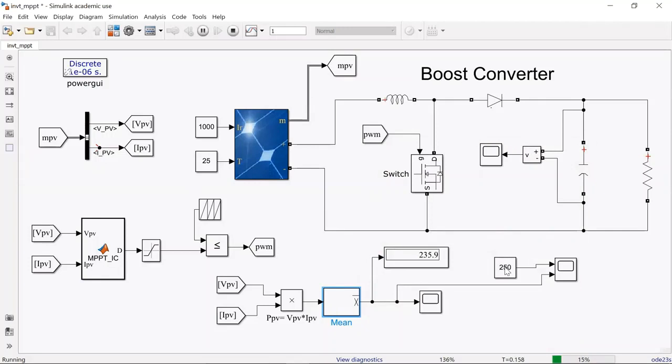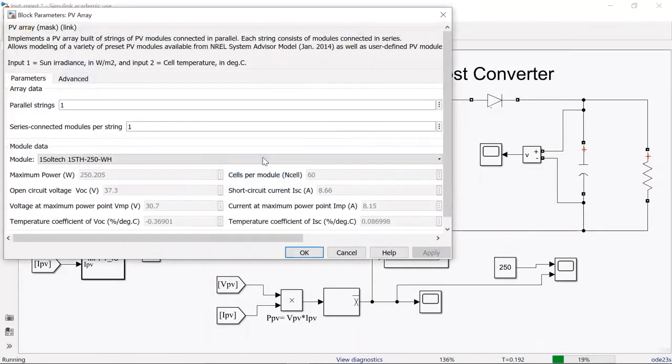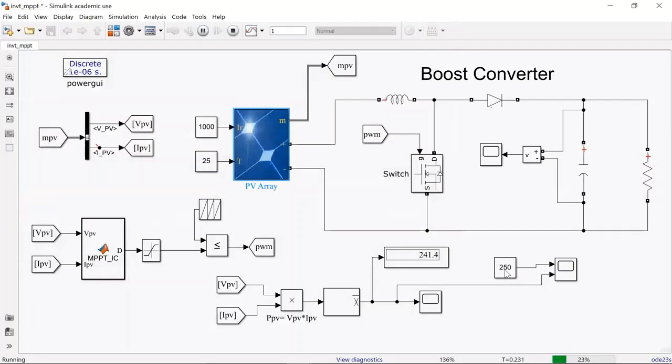Then this is just for 250 watt to compare. As I explained before, the maximum power generated by the PV panel will be 250 watt. So I compared 250 watt with whatever the actual power generated by the PV panel, and I gave it to this scope. So you can see that power is nearly equal to 250 watts. So we can see that we are able to extract the maximum power from the PV panel using the MPPT algorithm.